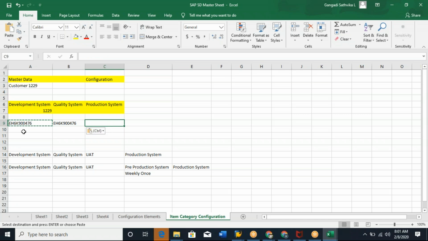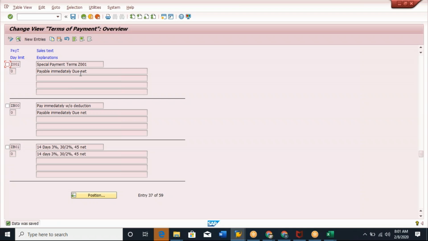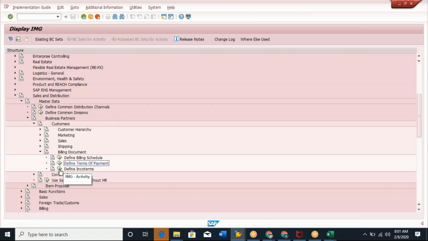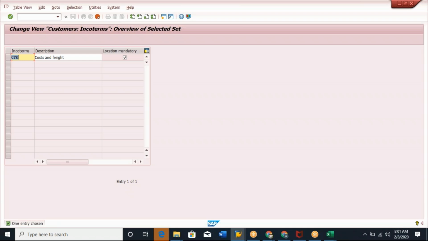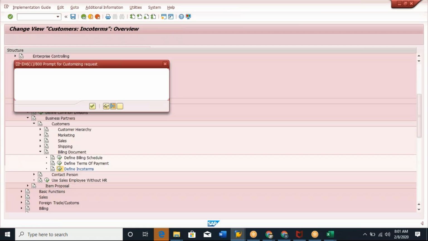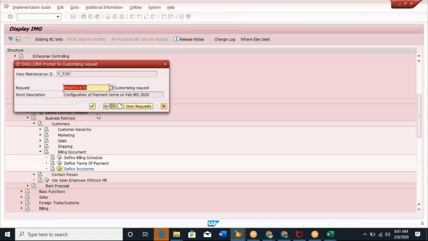Then what happens? Whatever changes you made here, for example, here we did only terms of payment. For example, I wanted to do something, I wanted to create new Incoterms also. So what I wanted to do is change it to ZFR, and see what is going to happen. When I'm trying to save, the system is trying to save the Incoterms also in the same transport request. If I am okay, I can save in the same request.